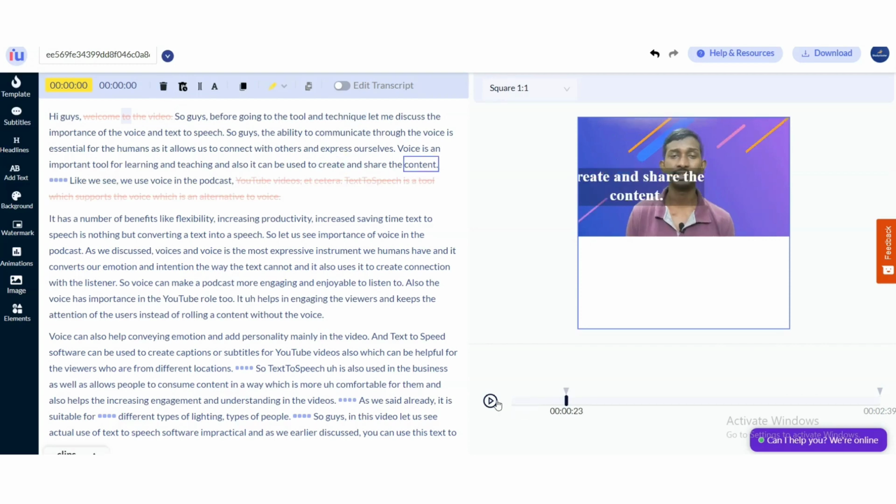You can even play from here to see the content. Like we use voice in the podcast. It has a number of benefits. You can see here, guys, again it skipped this particular sentence. So this is one of the main advantages of this tool, guys. And not only that, the transcript will be more than 90% accurate, but sometimes if it happens incorrectly, you can edit this, guys. You can click on edit transcript and you can edit it. Like that you can edit, guys. So in this way you can edit the subtitles.